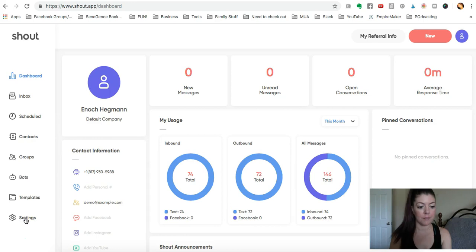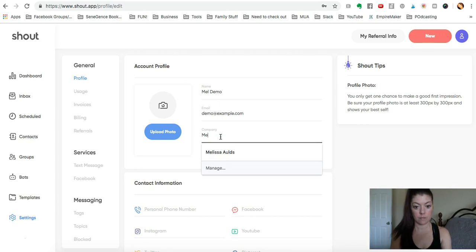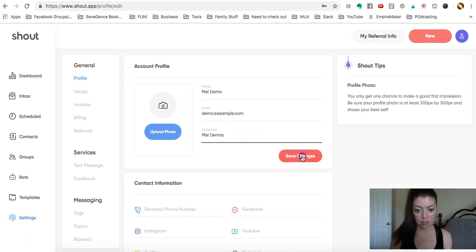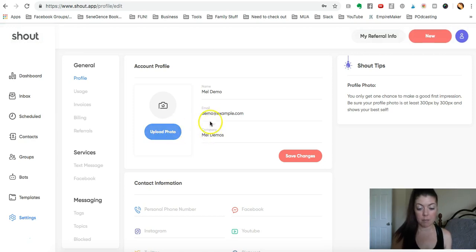All right. So the first thing that I want to do is come over to my settings over here, and I'm going to change the name. We'll call them mail demos. All right. And you can change your company name and your info.